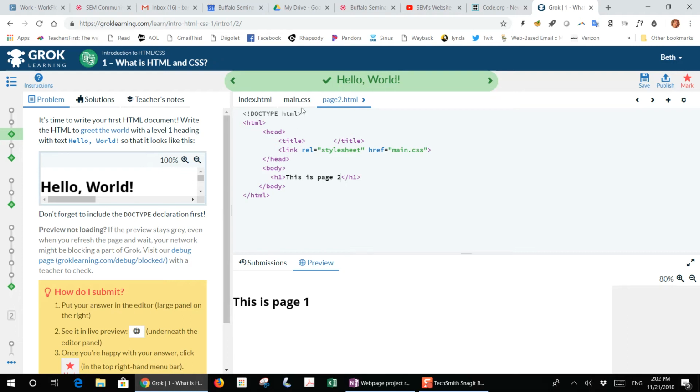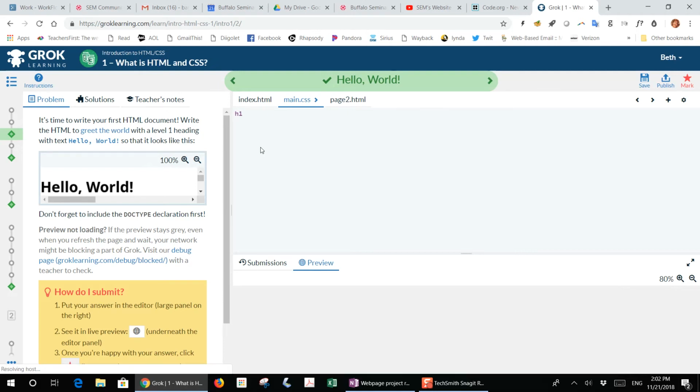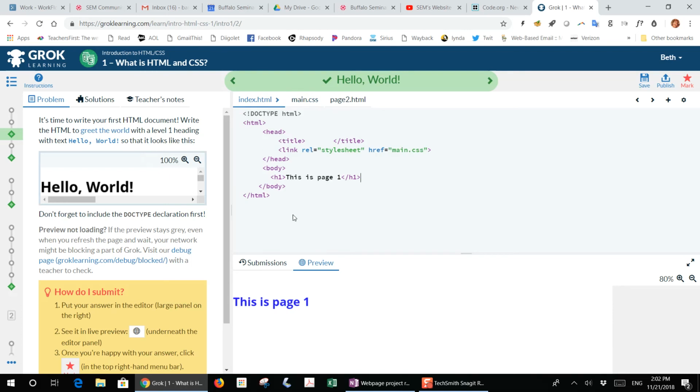But if I want to go to the main CSS, and up here I want to type in H1, and then I'm going to do an opening and a closing because that's the easiest way to do it. And here I'm just going to change the color and just make it, let's see, blue. I'm just going to do that, and there you go. So you know that the link works here because this is page 1 is in blue because I made it be blue over here. So you've got your main CSS page.